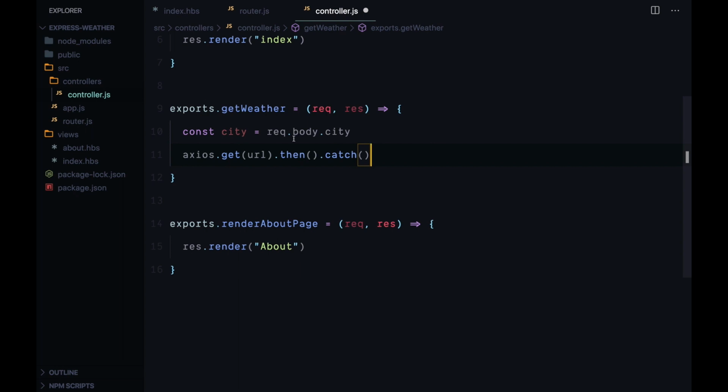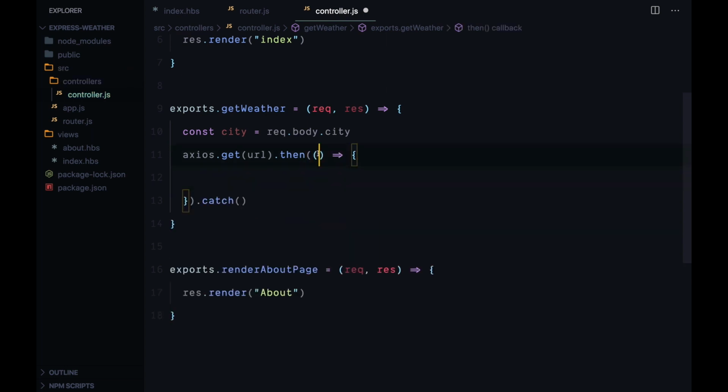So the then method takes one argument. It's actually a callback function. And then this callback function takes one argument itself. And this argument is going to store all the data that we get back from the API as an object. So you can call it whatever you like. I'm going to call it response. And for now, let's just go ahead and console log this response argument, okay?